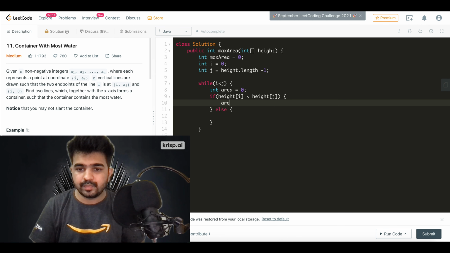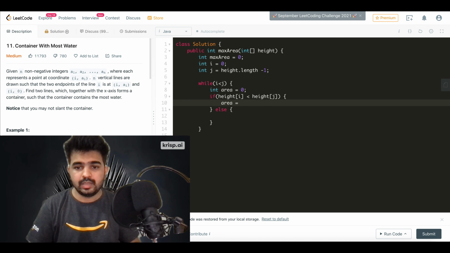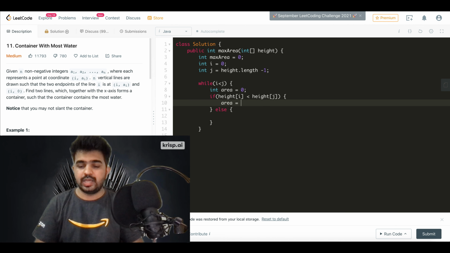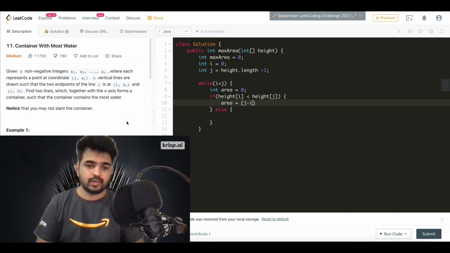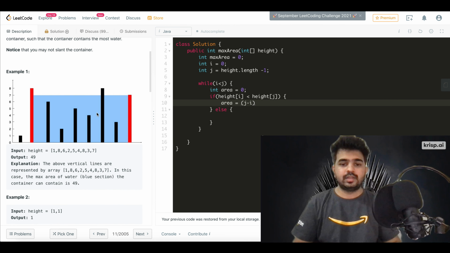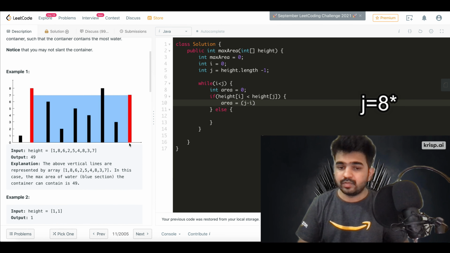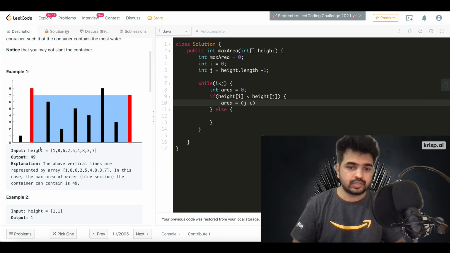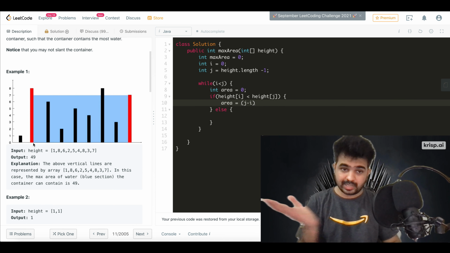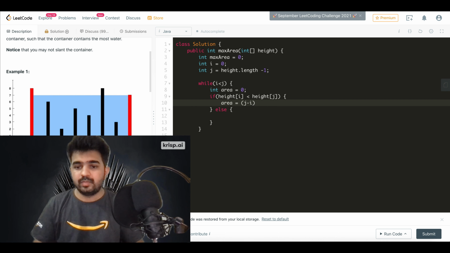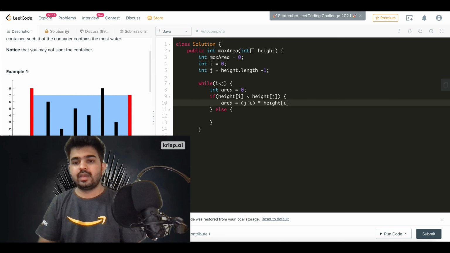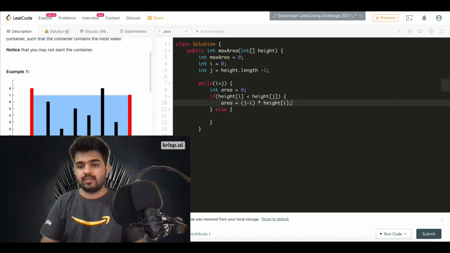Here we'll calculate the area. For the area, the length will be j minus i, because j is our rightmost index and i is our leftmost index. If we look at this example, in this example the right bar index j was 8 and i was 1. So 8 minus 1 became 7. So that is the length between those bars. So length is j minus i and breadth will be height of i. Why height of i? Because we already know that height of i is less than height of j. So that will be our current area. And what should we do next? We should increment our ith pointer.